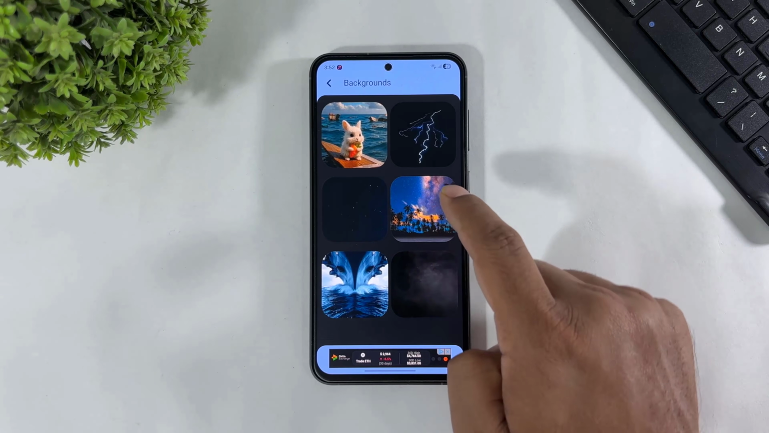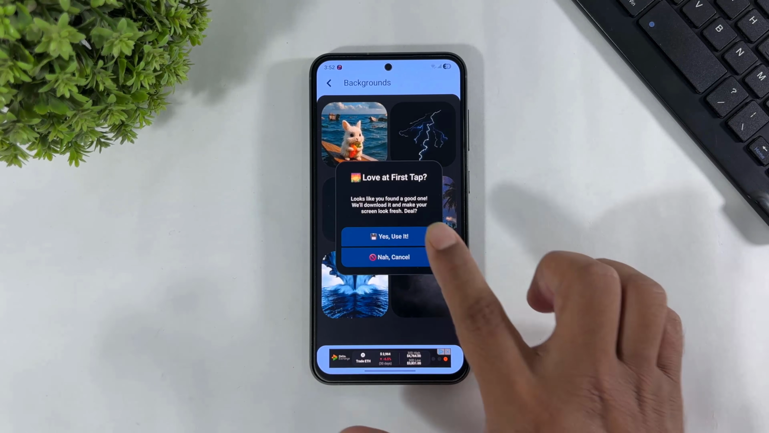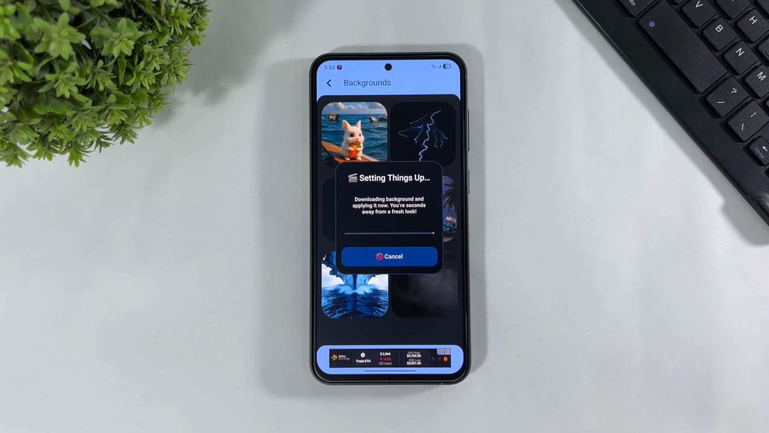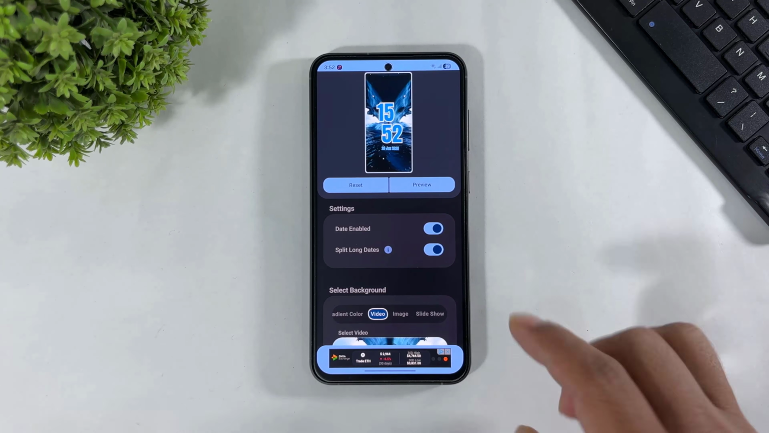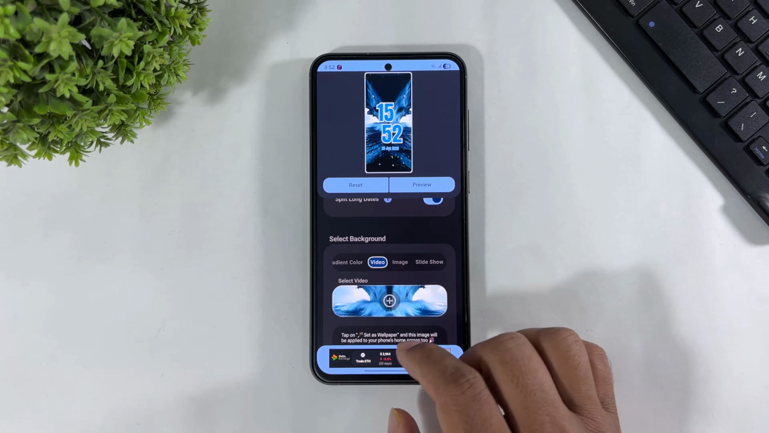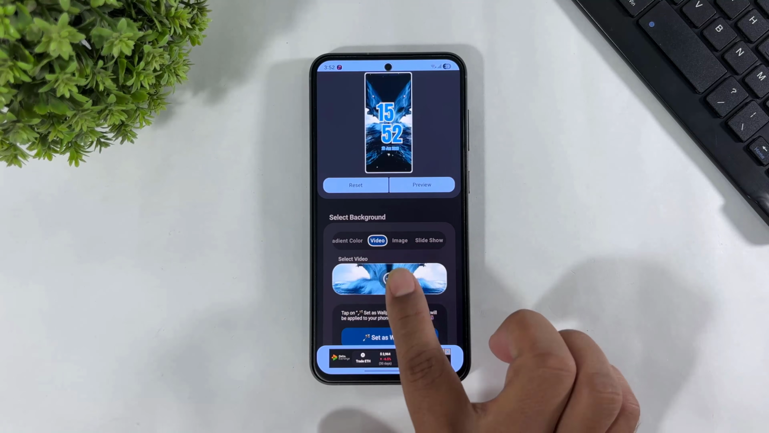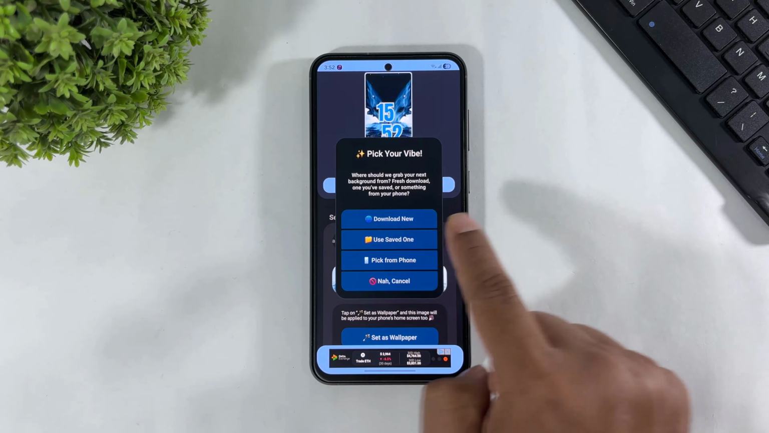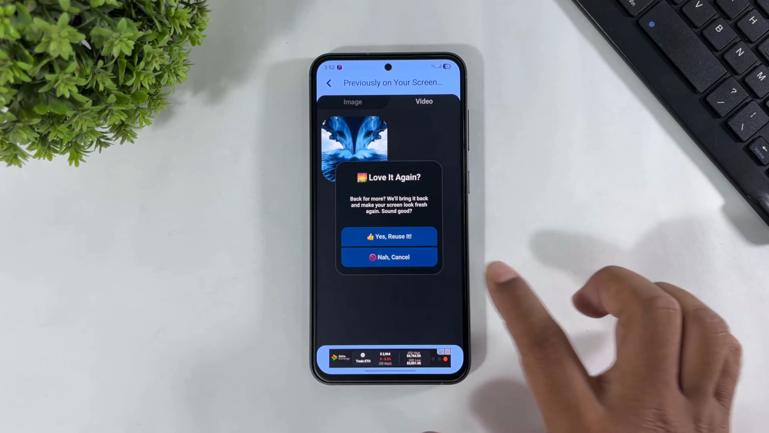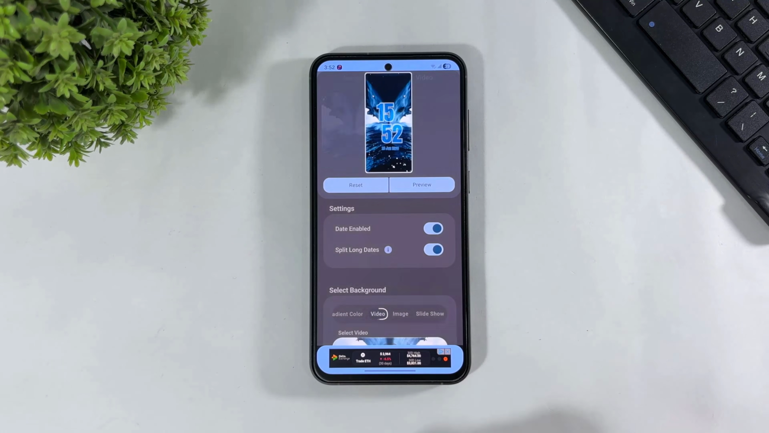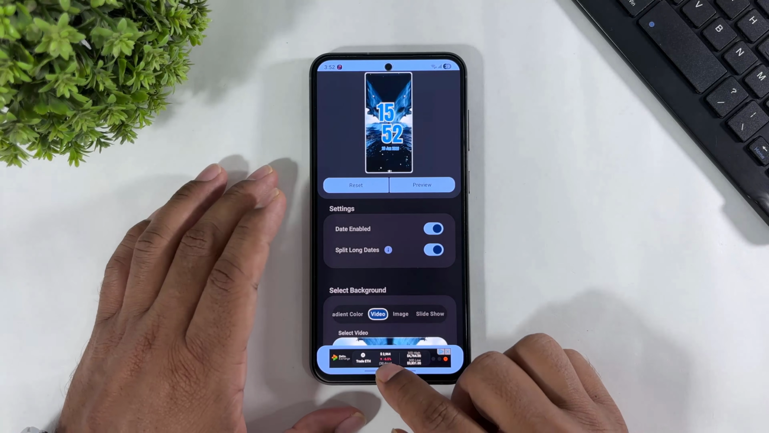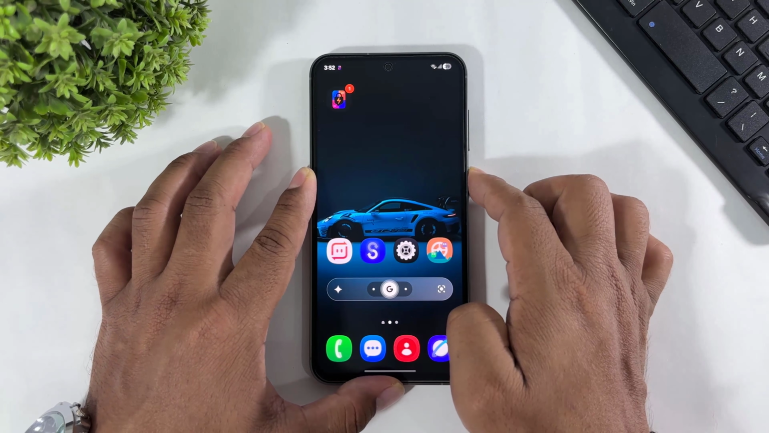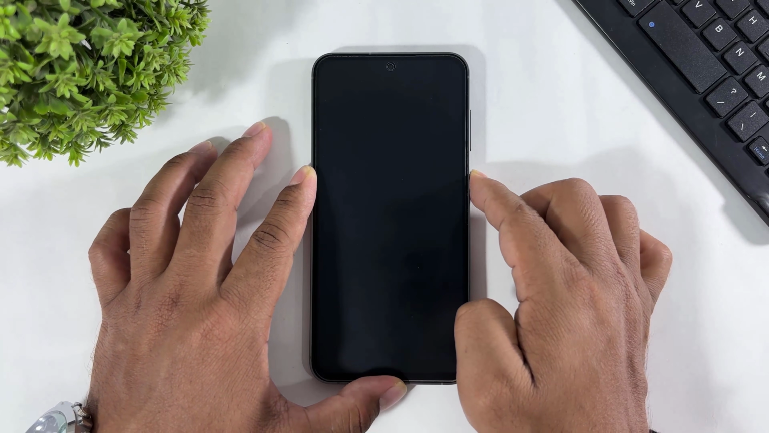look at this, simply tap and select. And to enable, simply go to the video section, tap on the plus button, tap on use saved one and simply select this video, tap on yes, reuse it, and look at this, the new background is applied on my lock screen.